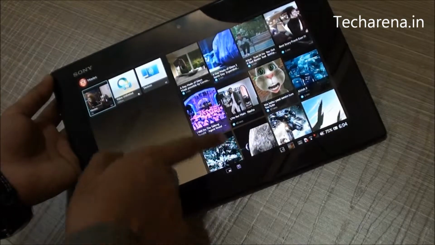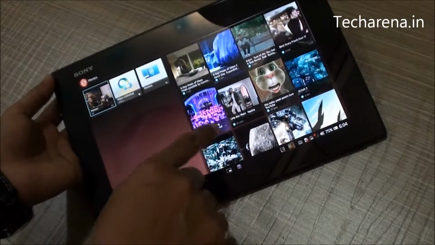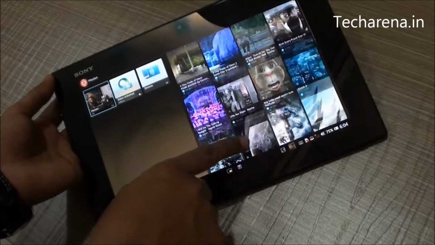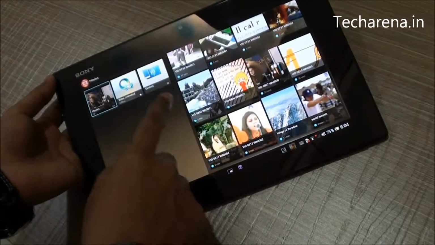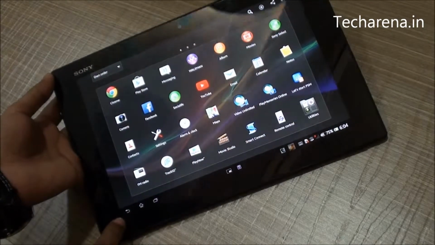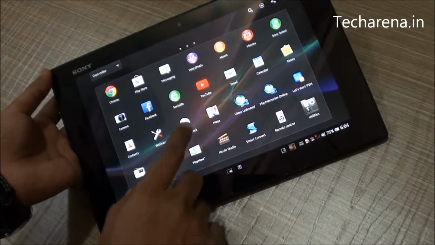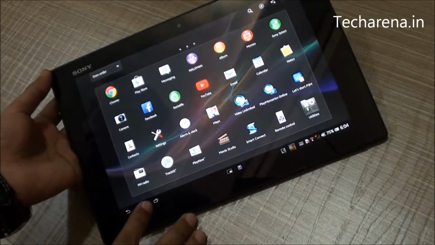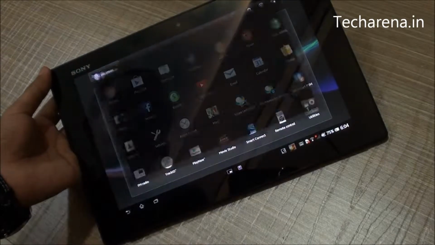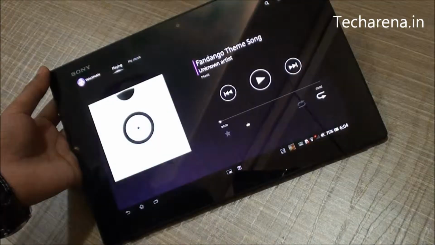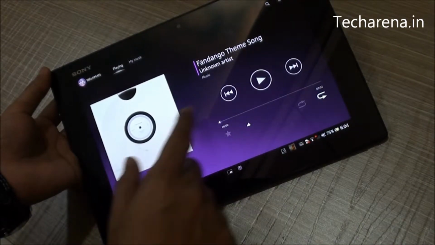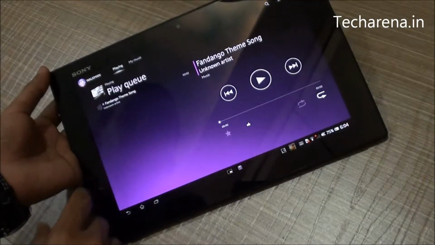So this movie application is just not limited to play videos. It offers you additional things. In the same way, for audio, Sony has repeated the Walkman application, which is by default available in many Xperia devices. In the same way, we get the movie application.